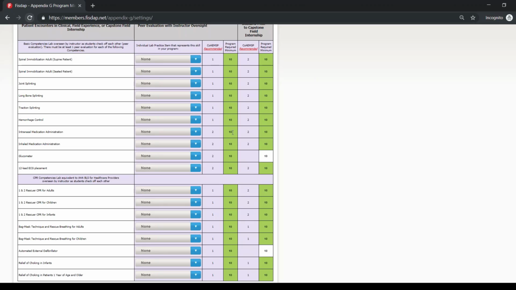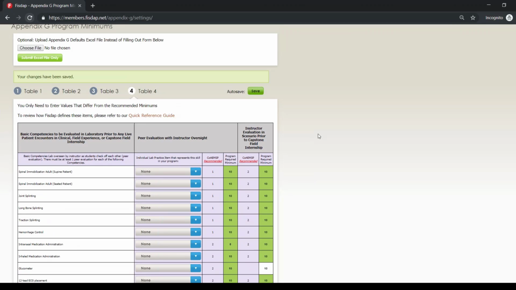The other option, once you have gone in and used your Excel file, is, again, you can still change any of these numbers. So let's say for whatever reason we wanted to change intranasal medication administration, I can go ahead and switch that from a 10 to an 8 and then save. So it's not locking in what you've used on the Excel file. It's just a way to ease getting the numbers in if you've already filled out that Excel file. And again, it's just the one that comes from COA, so if you've got that, you can just upload it once it's been filled out.